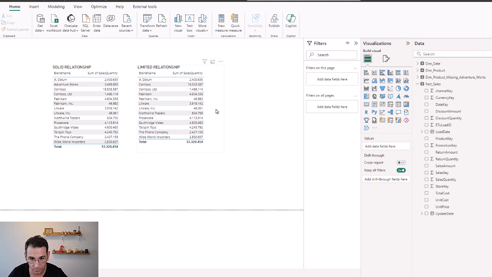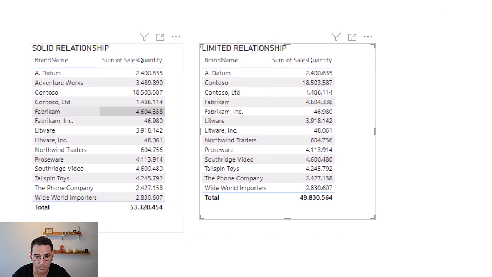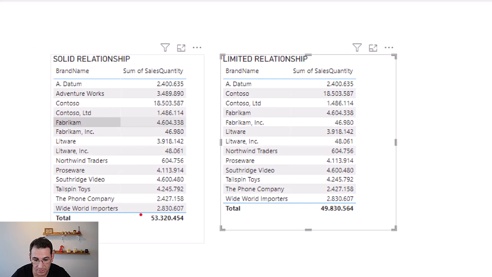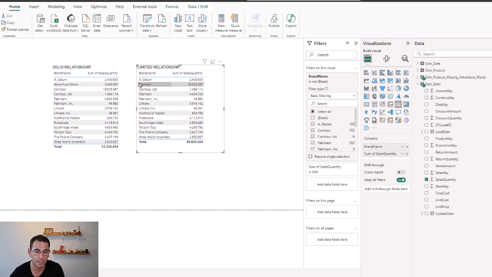The easy, quick and dirty way is to click on the table, and then we have the filter on brand name, and we can see that we have a blank value, so we just deselect the blank value. And as this is a direct query, it will load a little bit, but you can see now that on the bottom left hand side we have 53 million, and now we have actually the correct value for 49 million on the right hand side. Okay, so this is how to quickly handle a limited relationship.